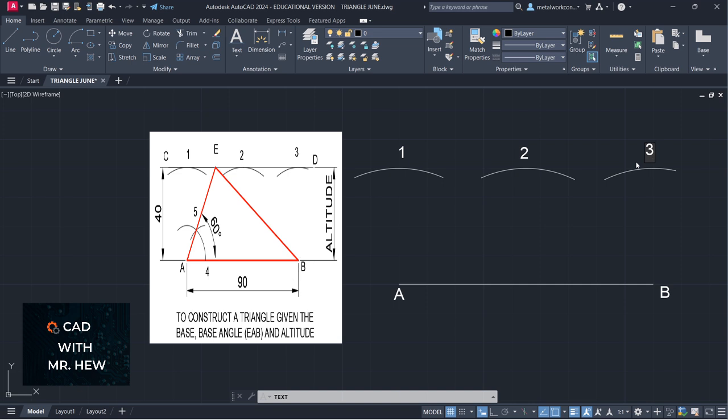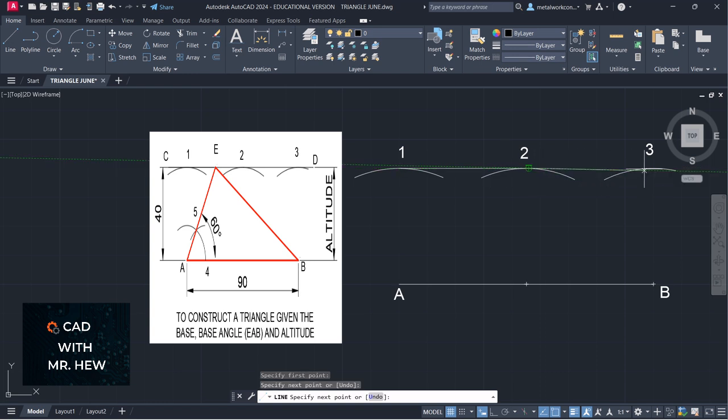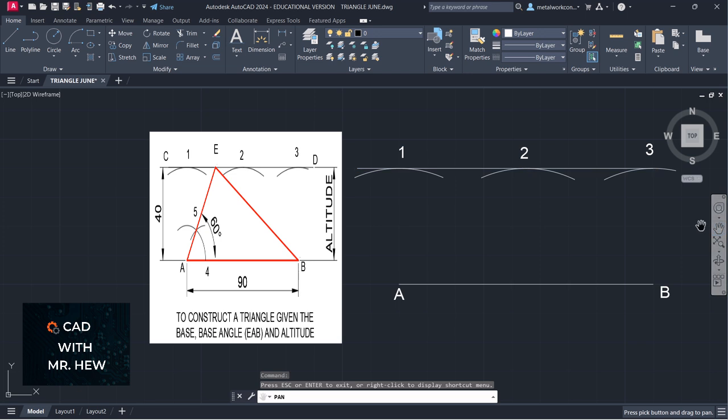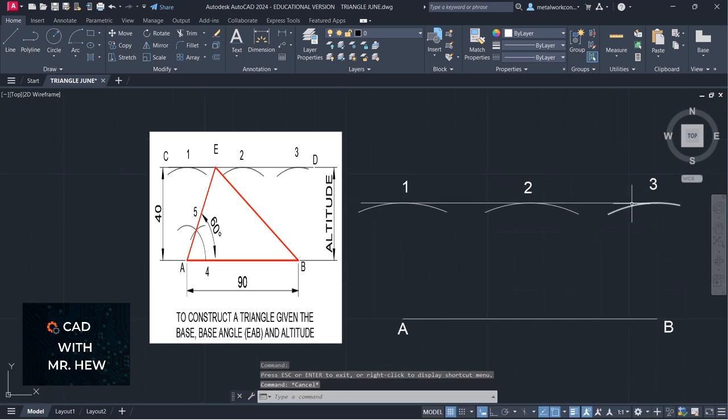Alright. What we're going to do now, we're going to draw a straight line to touch those 3 arcs tangentially. And that will be the altitude. So we go line, click here, click there, click there, enter. What we're going to do, we're going to extend it to the left, and we're going to extend it to the right. Alright, so let's center this one. We're going to put it down here.